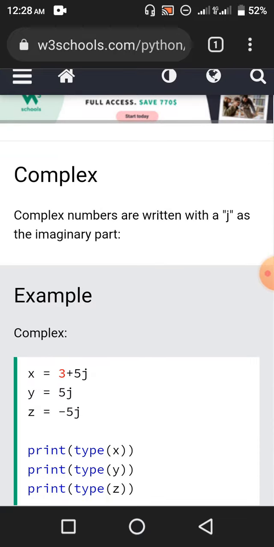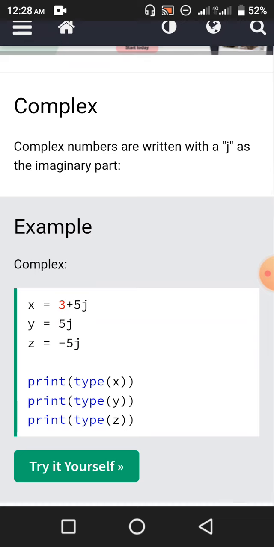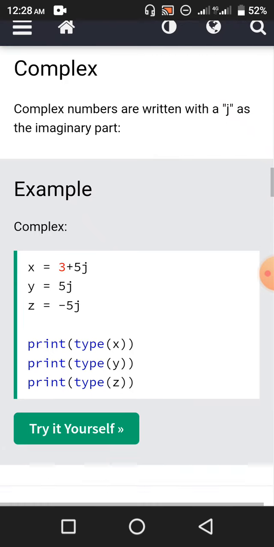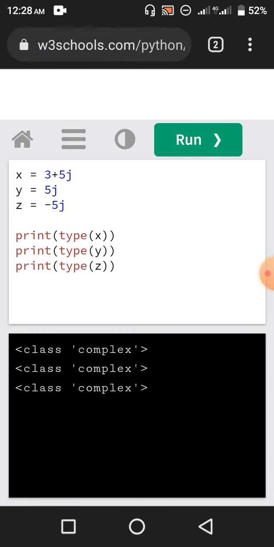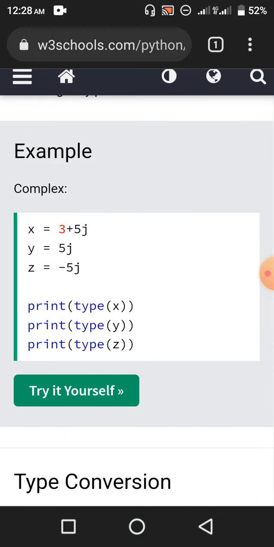Complex numbers are written with a j as the imaginary part. x equals 3 plus 5j, y equals 5j, and z equals minus 5j. So if you print the type of x, y, and z, you will get only one single thing: complex.